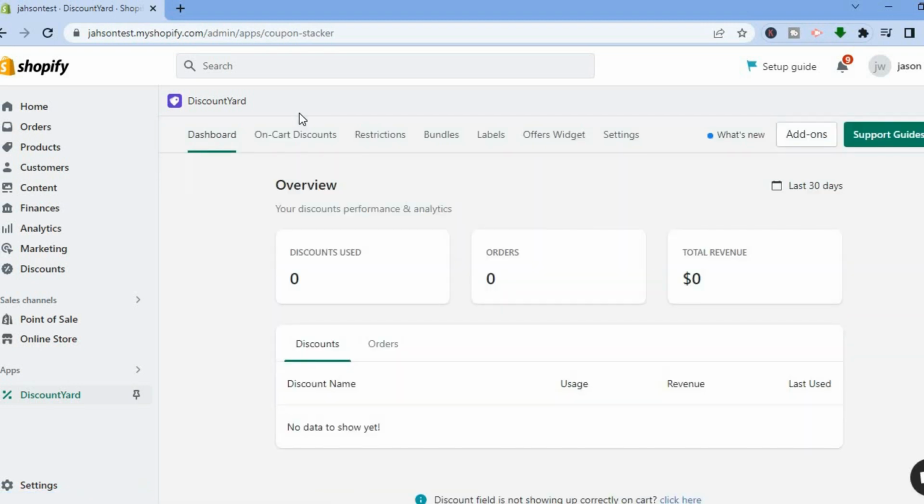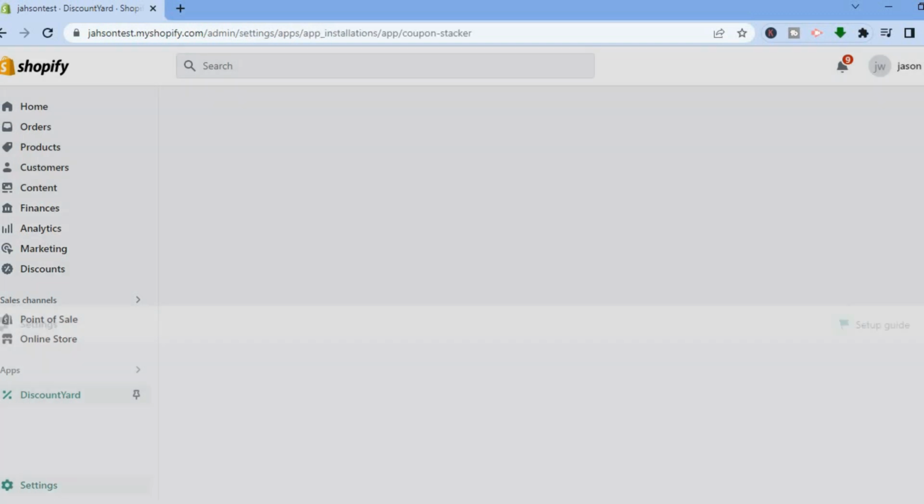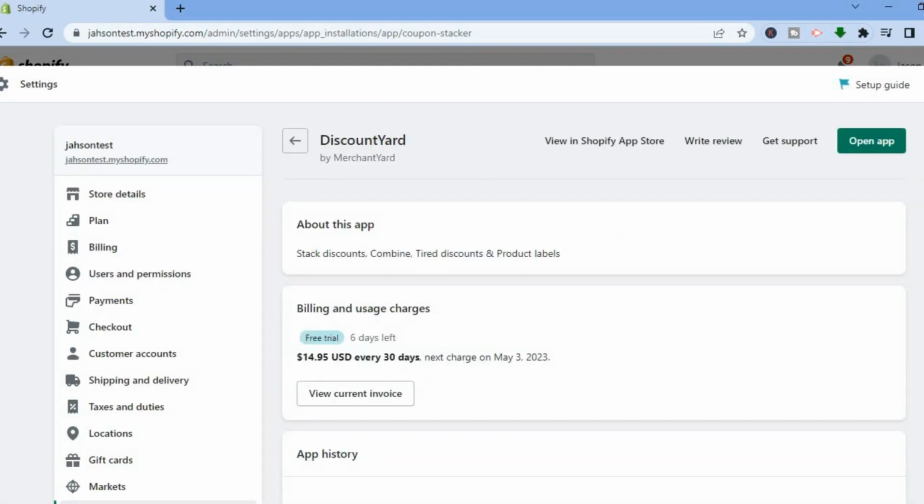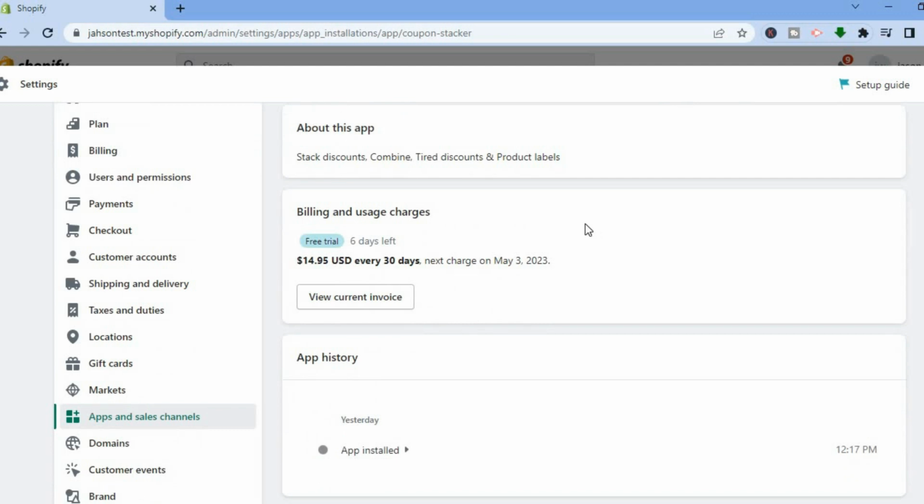Once you have tapped on the app, you're going to go over to the top right hand corner and you're going to see three dots right beside the pin. You're going to tap on the three dots, then you're going to select Manage App. After selecting Manage App, you will be redirected to this page and from here you will see the billing.